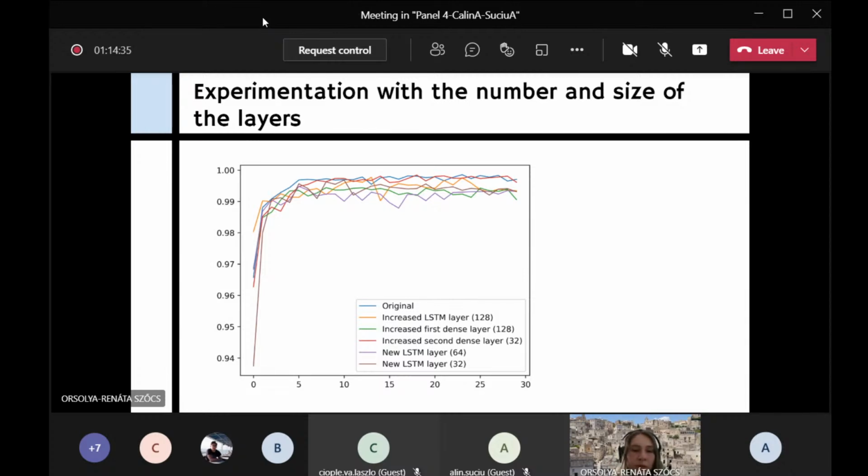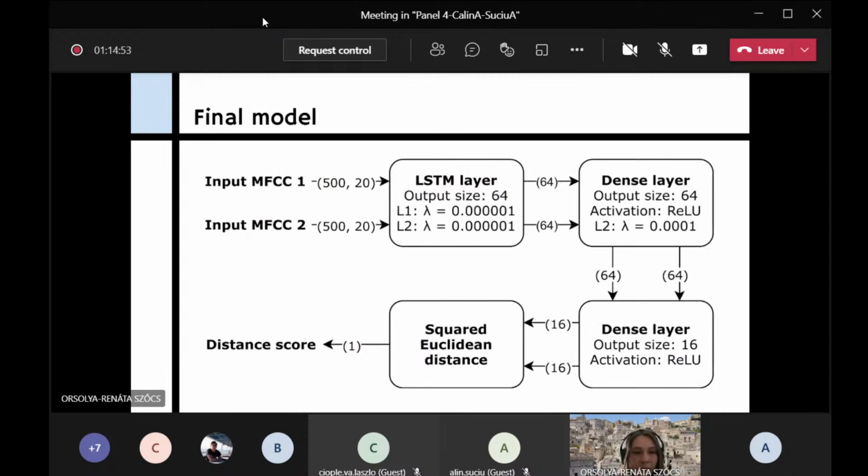Then I tried to increase the size of the model to potentially make the model capable of learning more, but this wasn't really that successful, so I kept the same model in the end. And then my final model consists of an LSTM layer that is regularized, a dense layer that is also regularized, and another dense layer, which outputs the embedding. Then this computes the squared Euclidean distance, and from that I have a distance score.